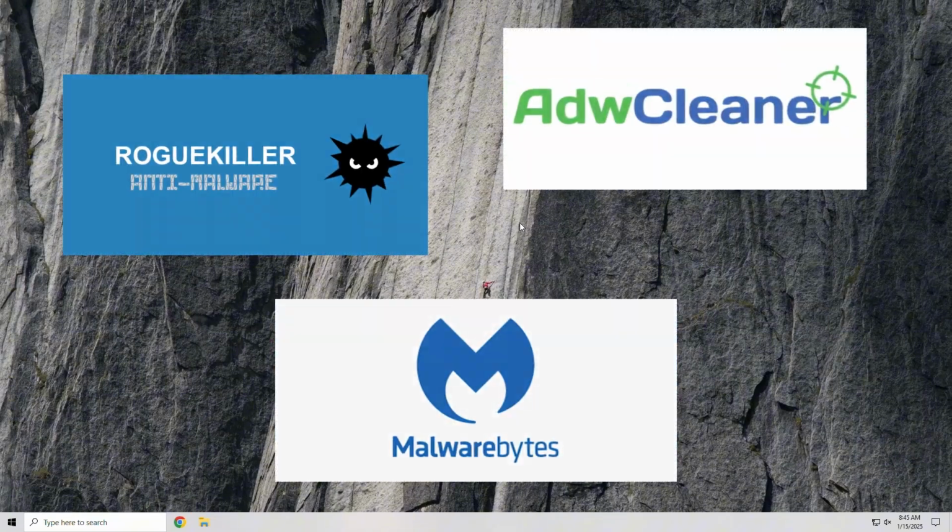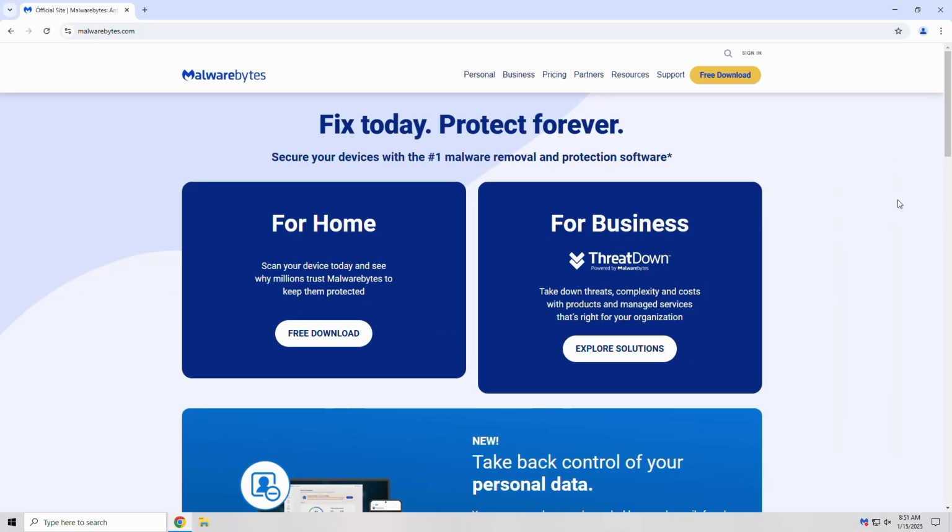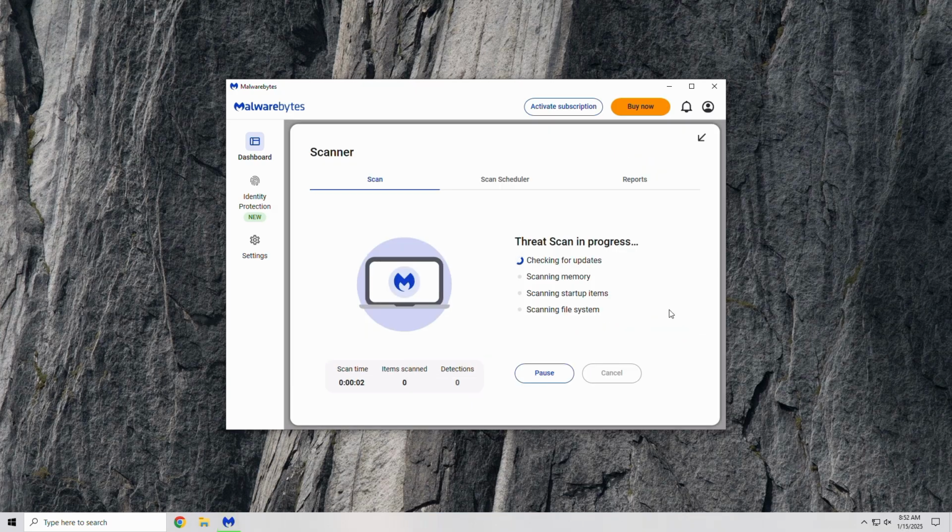Another thing you'll want is a trusted malware removal program. Some great free options include RogueKiller, AdwCleaner, or Malwarebytes. For this demo, I'm using Malwarebytes, which is excellent for scanning and removing malware. Perform a quick scan to check for common threats.